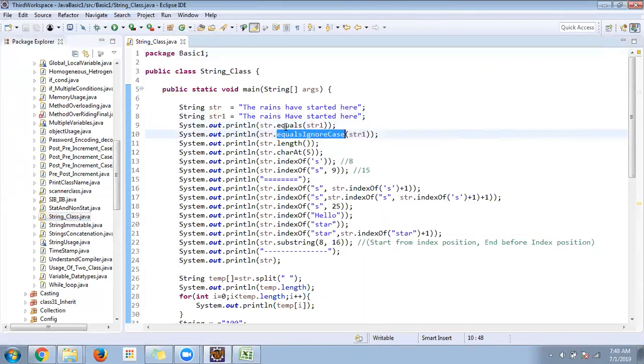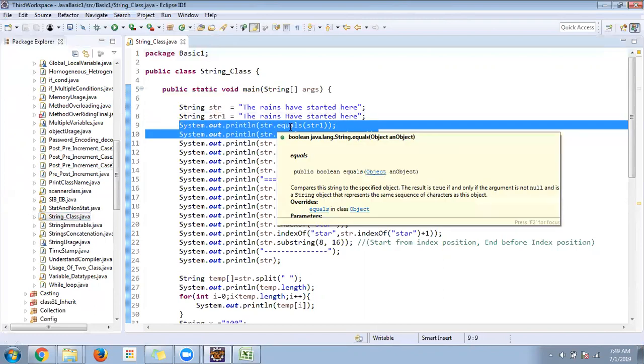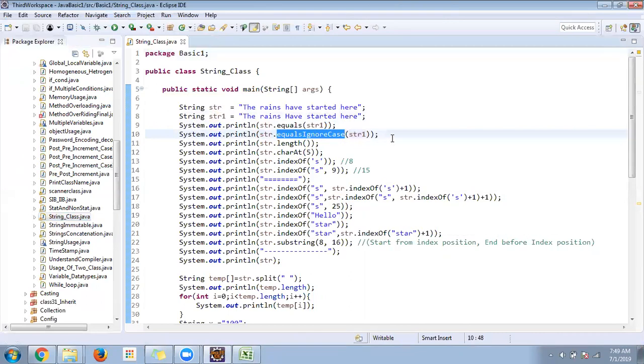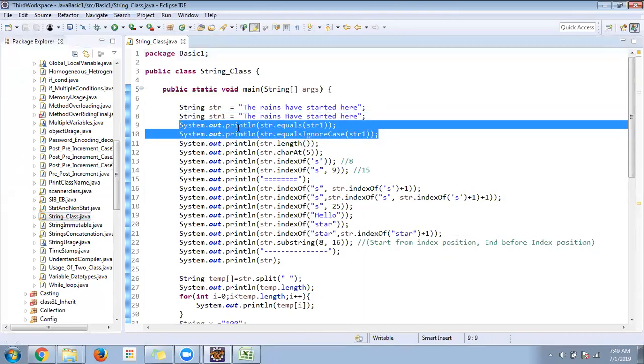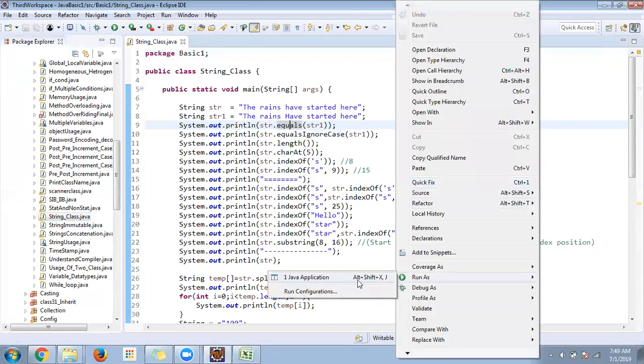So the difference between these two comparisons is that equals is case sensitive. It compares in a perfect way. equalsIgnoreCase makes everything a lowercase letter, then the comparison will be done. So the output of these two will be true or false. We'll see what we are getting.